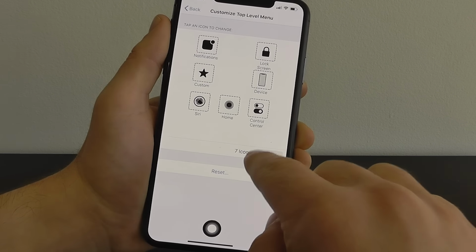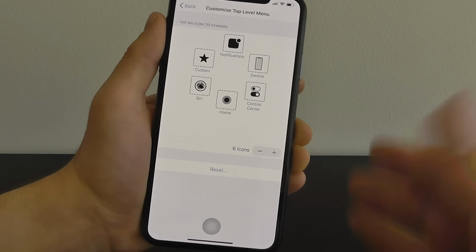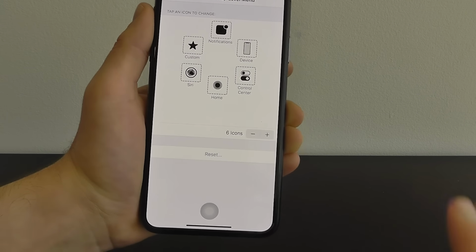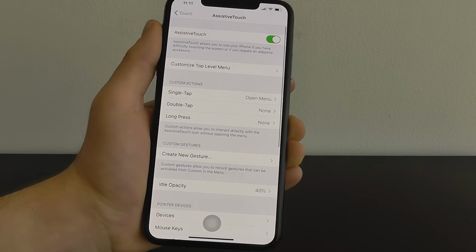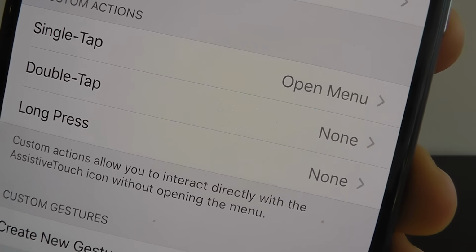So let's say you want to get rid of them. It'll start getting rid of those other features as well. You can even go all the way down to just the home button. Now, here's another great feature as well. Let's say we go out. There are also additional custom actions.